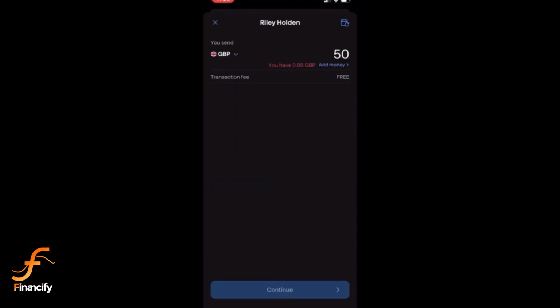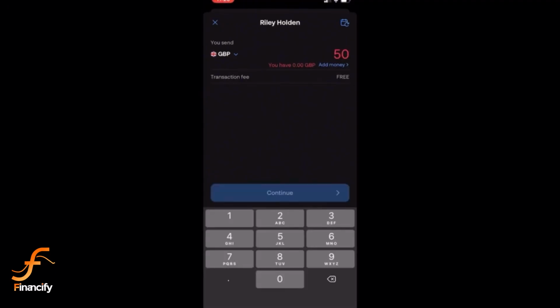Carefully review all the details: recipient's name, account number, sort code, amount, and currency. Once you are sure everything is correct, tap Continue or Next. Confirm the payment by following the on-screen instructions. You may need to authorize using your passcode or biometric verification.